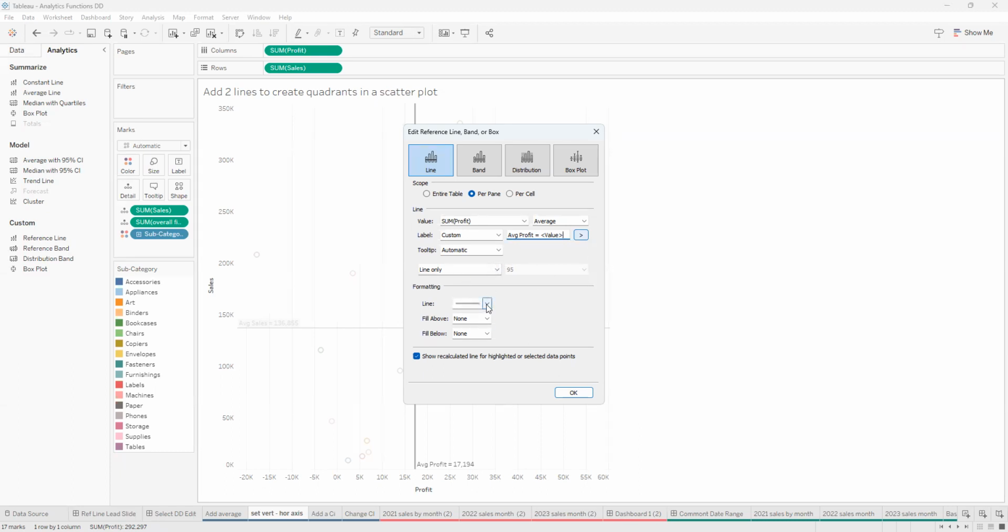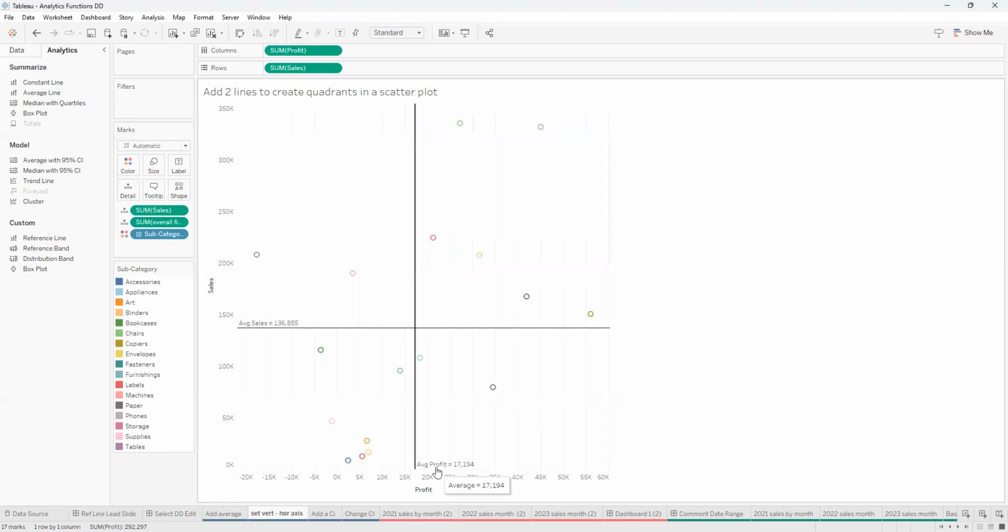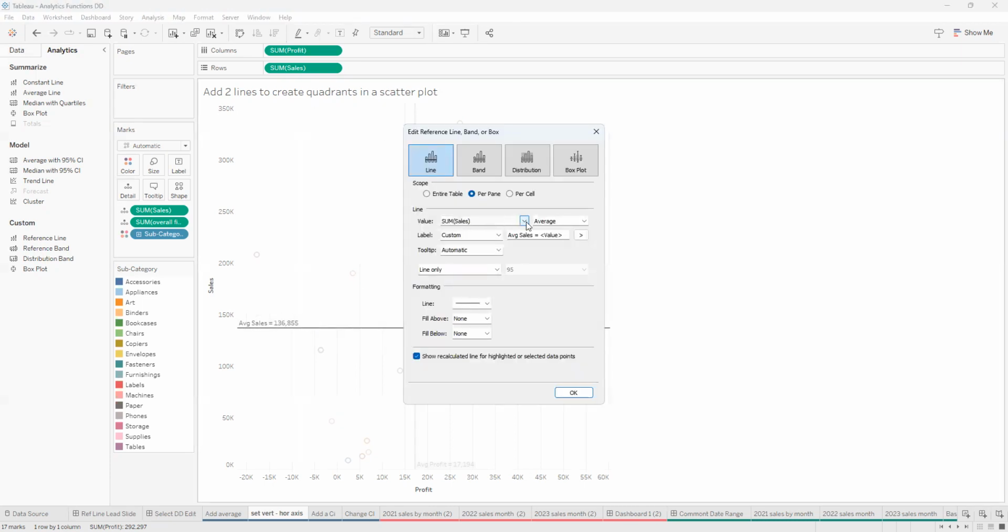And it's just a simple line, and I chose gray to put on the chart. So that's where this line came from. Then I came over on the sales axis and added another average, and I'm going to edit that also. Same way, average sales, and it once again is a gray line.